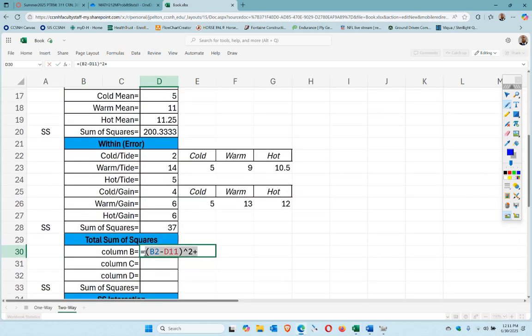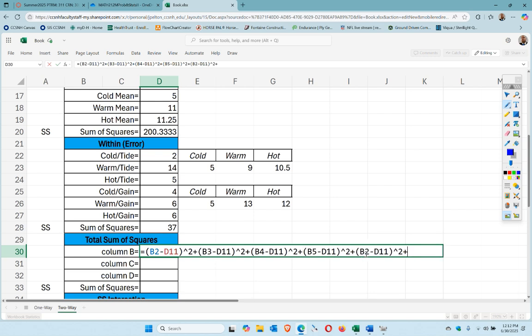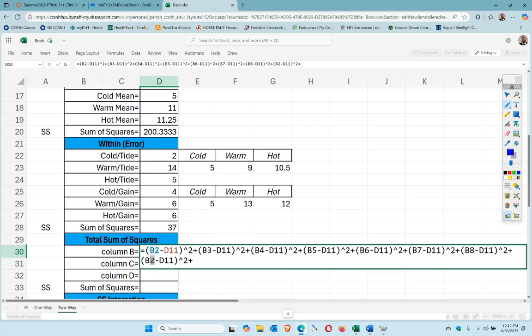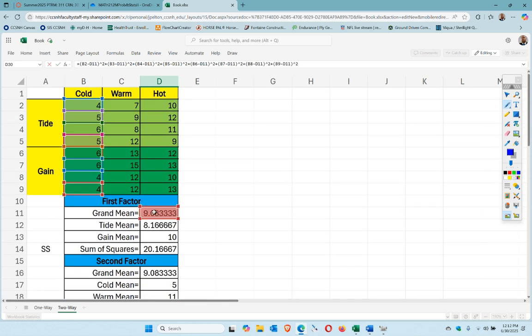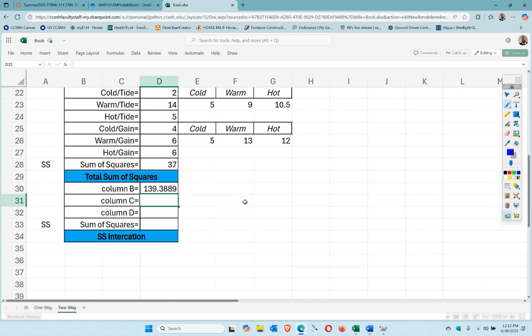So let's do this. So I'm going to copy, paste, change that to a 3, paste, change that to a 4, paste, change that to a 5, paste, change that to a 6, paste, change that to a 7, paste, change that to an 8, and paste, change that to a 9, and get rid of the extra plus on the end. So now if I scroll up, this is my grand mean, it's comparing all of those, correct? Okay, so that takes care of column B.